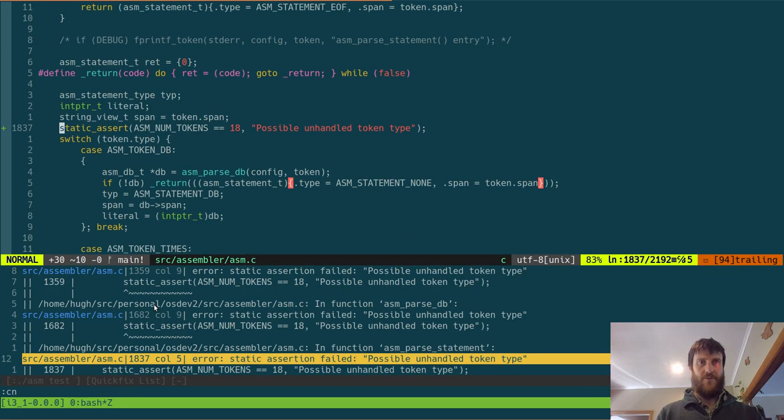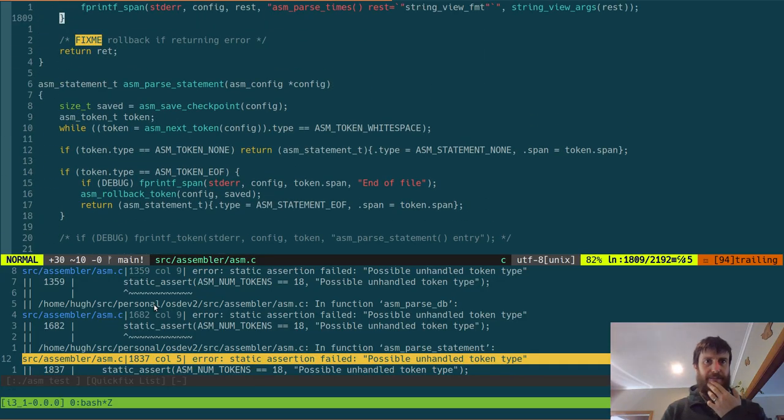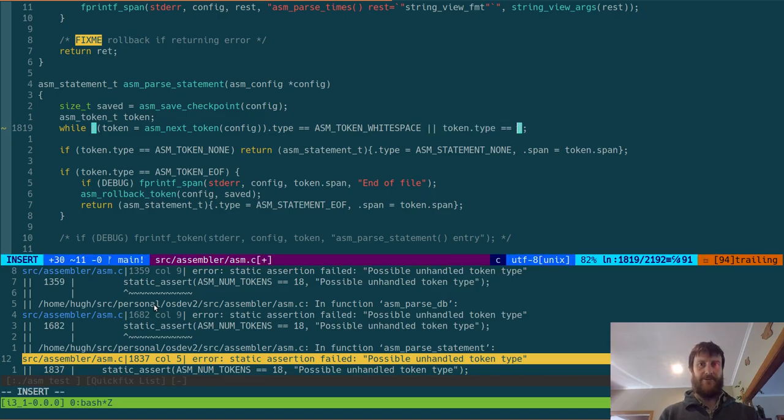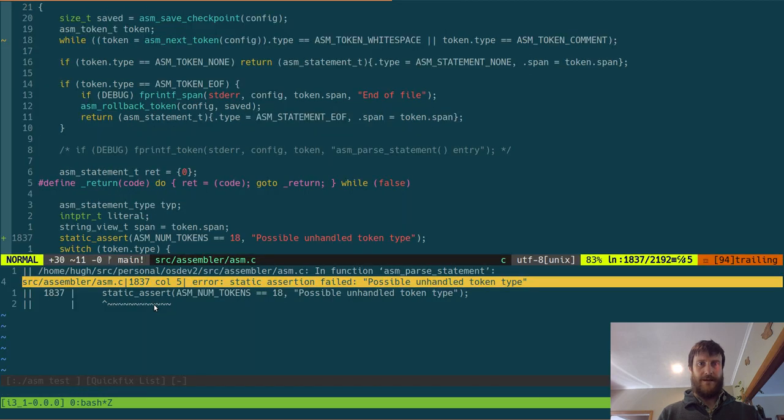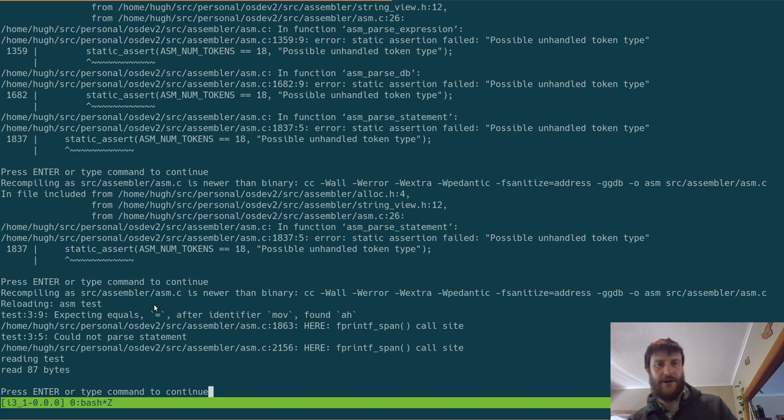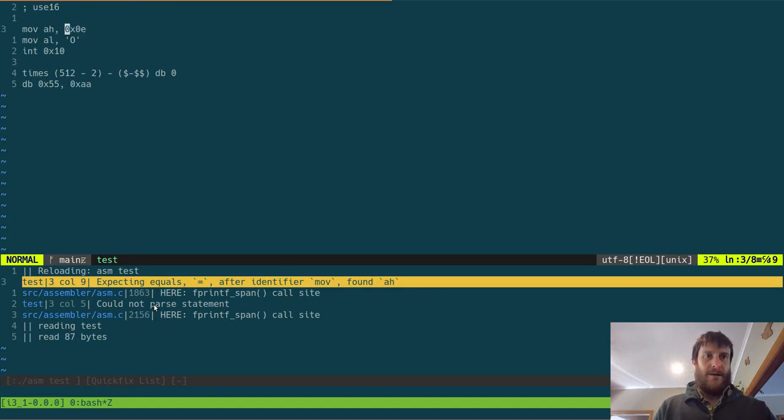So what about this one? We are parsing a statement. This also has a token dot type equals ASM token comment. And here, what do we want to do? That's just the one that we did. And like that's that. So it's moved on, and expecting equals. So it has gotten that as an identifier, I guess.